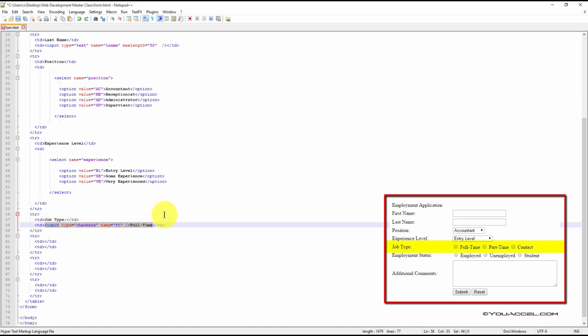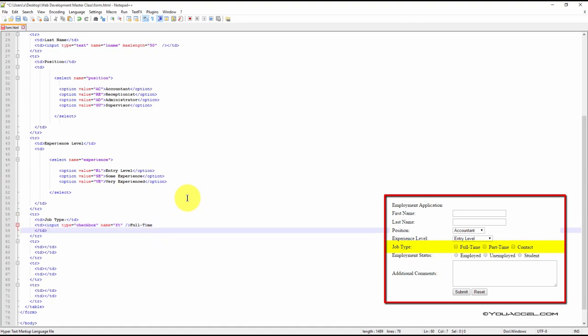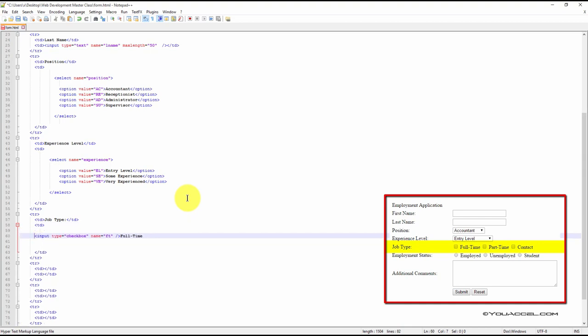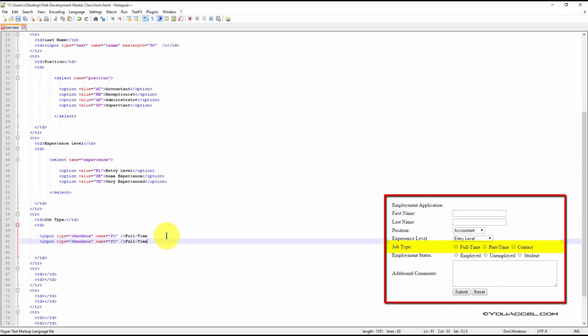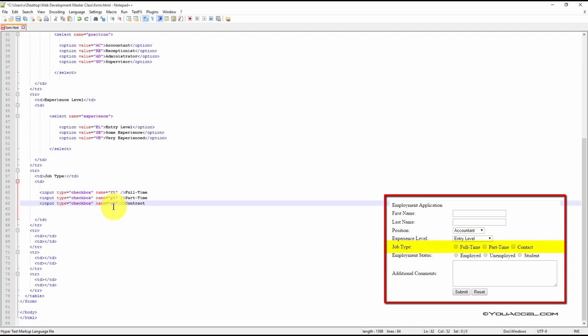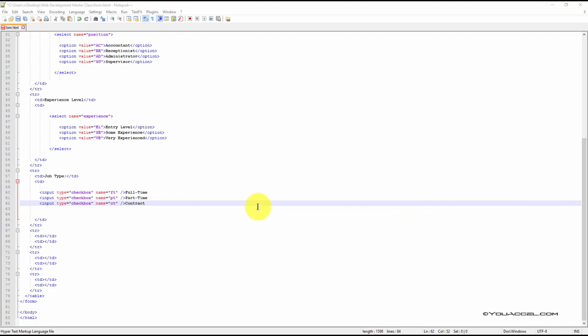We just need 2 more of these, because we have 3 checkboxes, so I'll just copy that entire block of code. I'll rename this to PT, change the label to part-time, and 1 more. This is CT for contract. So that's it for job type.